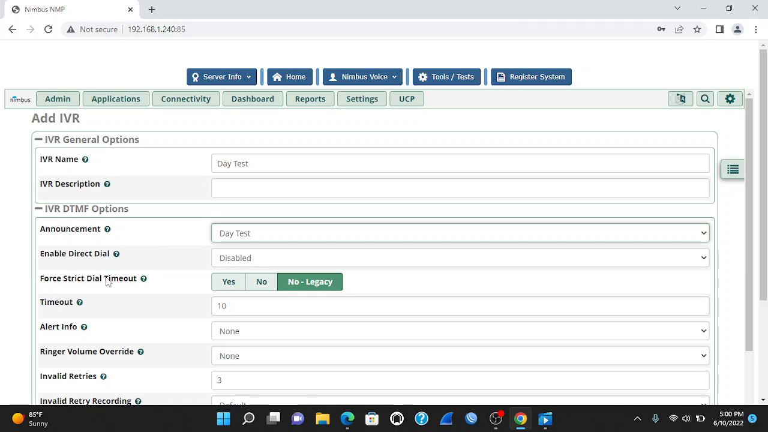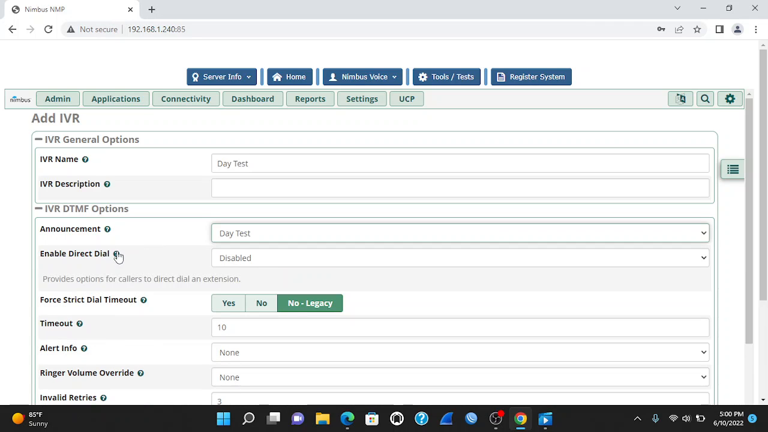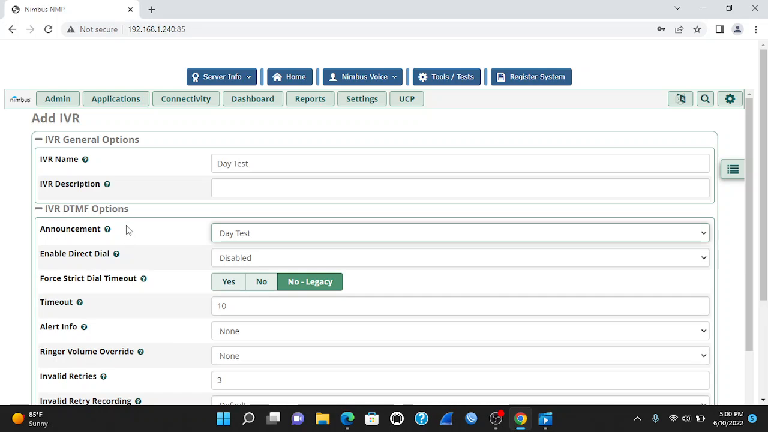Enable direct dial. So what this setting does, and again, always use the question mark if you're curious what this means. So the question mark says provides options for callers to direct dial an extension. So what this does is, let's say the auto attendant says, thank you for calling. If you know your party's extension, you may enter it now. Then that caller will be able to dial, for instance, 201 and actually get through to that person. If this is disabled, they will actually not be able to get to that person. They're going to receive a message that says, that's an invalid option. Please try again. So that's what that does. We will ignore this setting just for now.